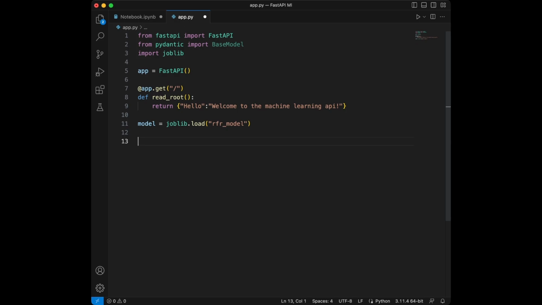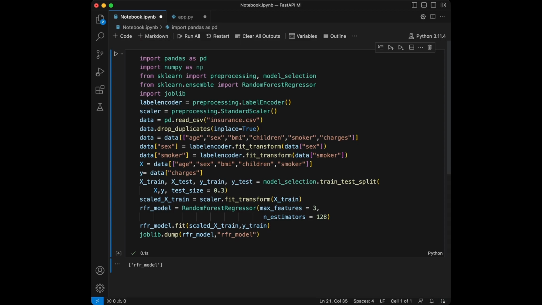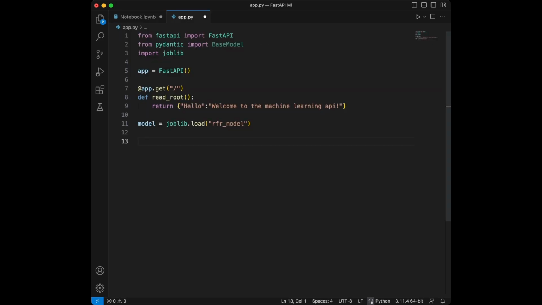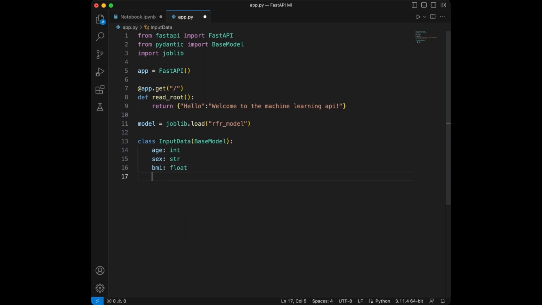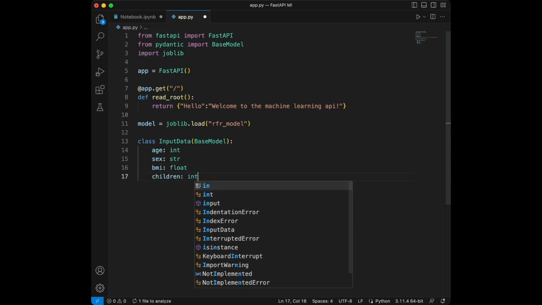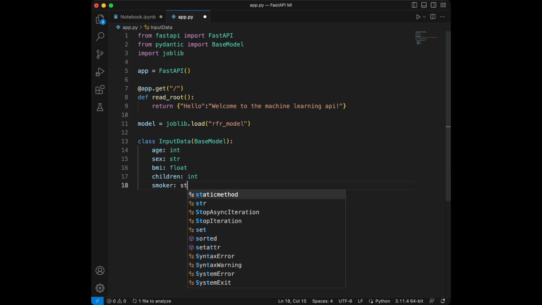And here it is. Now we are going to create a data model using Pydantic. We are going to add the columns here. We are taking age, sex, BMI, children, smoker, and charges. Charges is the target here. And now let's say class InputData, BaseModel. And we are going to use age is going to be integer, sex is going to be string, BMI is going to be float, children is integer, and smoker is string here.